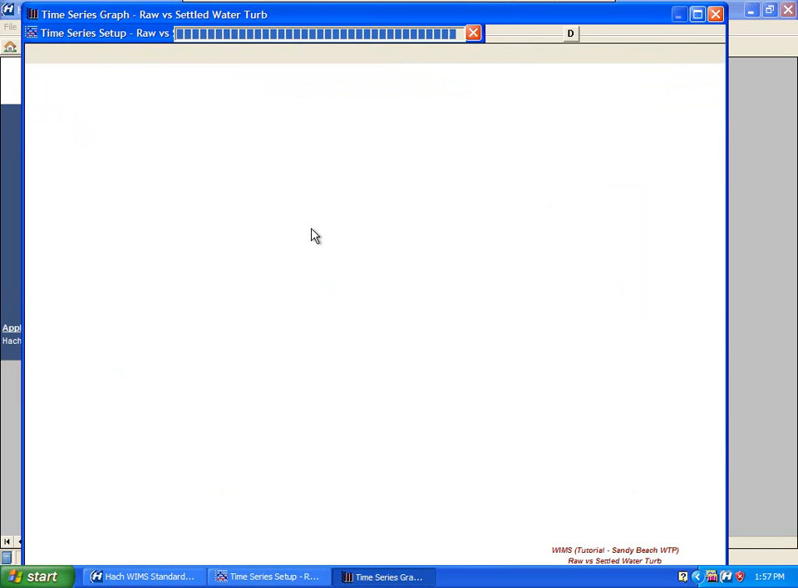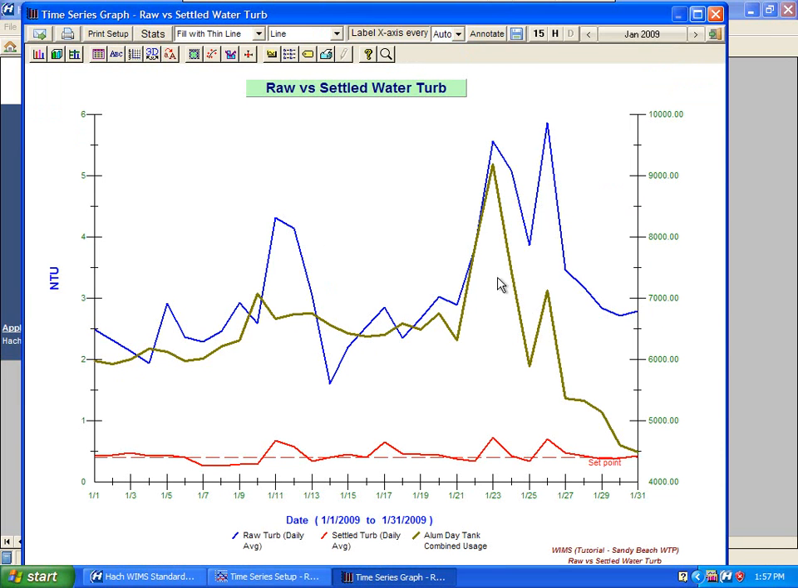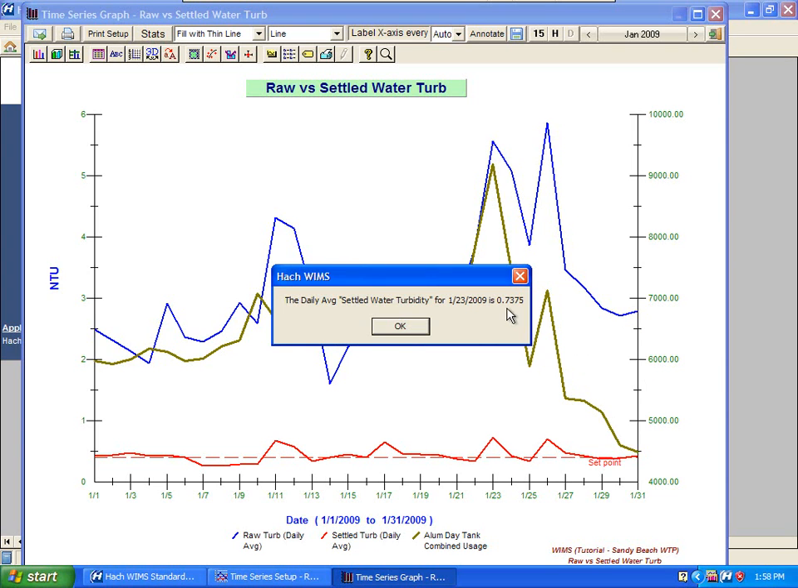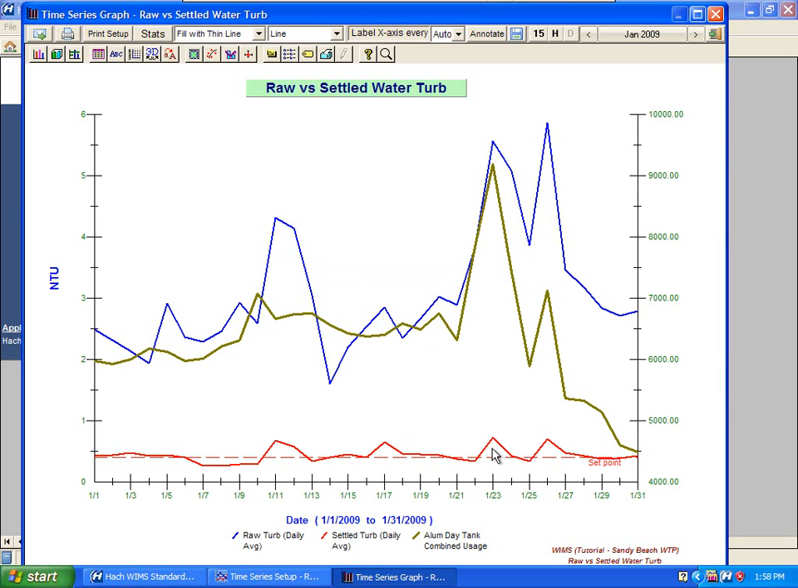So I go ahead and I click View, and what I see is that when my raw water turbidity goes up, it seems like I'm responding pretty well to that if I'm dosing off my raw water turbidity. But what I also notice is that when I'm adding in chemical, looks like about above 6,500, I'm getting my bad days where I'm running up to a 0.735 turbidity here by clicking on that point. So this is a bad situation.